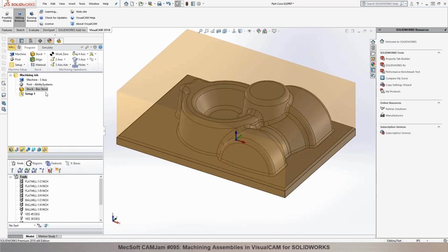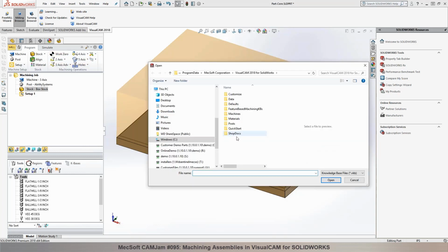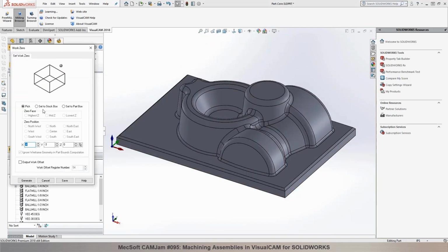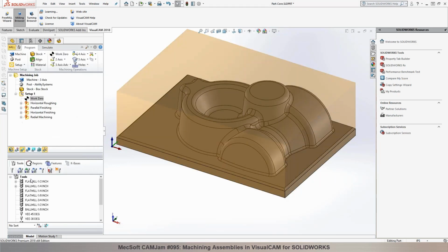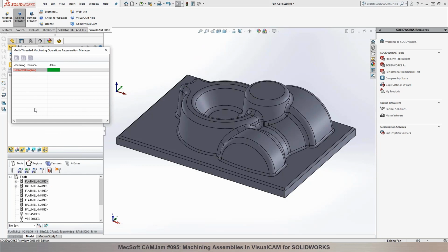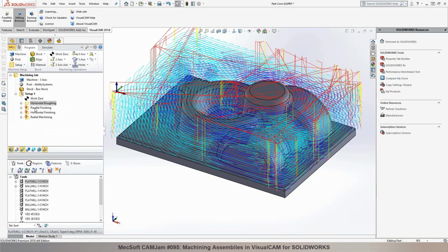And then once I have the stock defined, rather than having to program each and every operation in here, I'm just going to go ahead and say load my knowledge base and go into this folder and pull the knowledge base into it. So now I have my knowledge base. I can just edit it and set the parameters. And I can go into roughing, right-click, and regenerate. So the roughing toolpath is automatically computed based off the part and the stock.